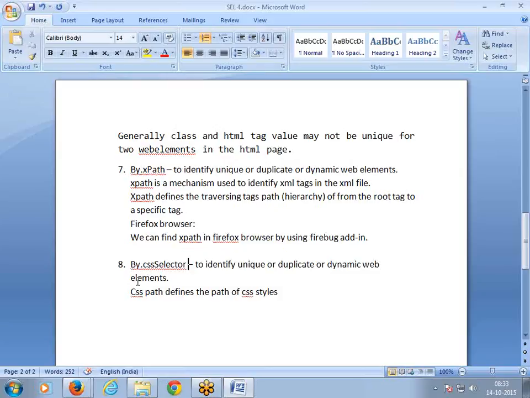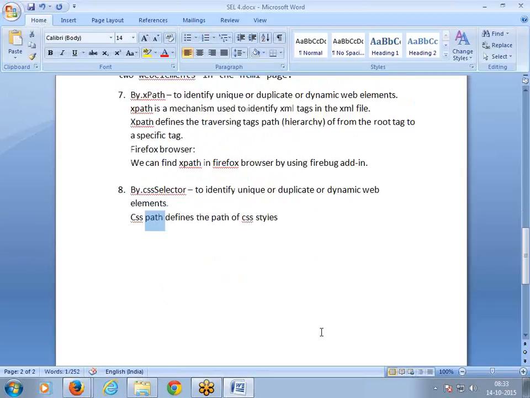When you come to CSS path, can you scroll down, sir? Oh, that's it, sir, you have removed it. CSS path defines the path of CSS style. Are you clear? Okay. Here XPath defines the traversing tags, which means hierarchical level, sir, from the root tag to a specific tag. Yeah, correct.